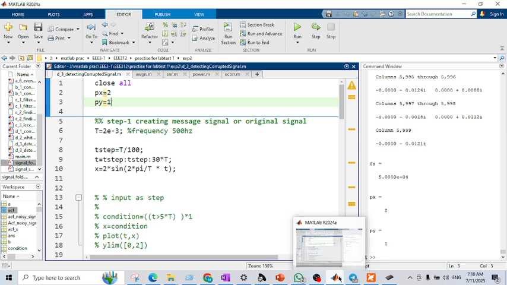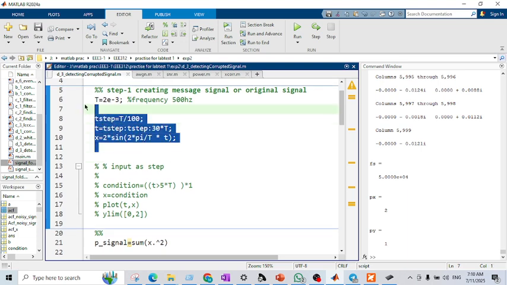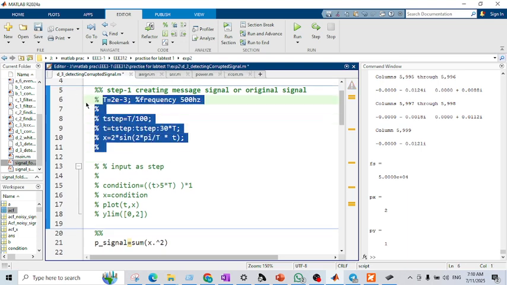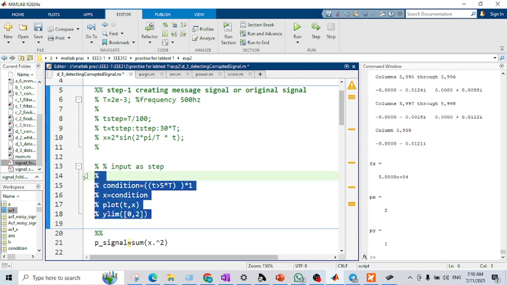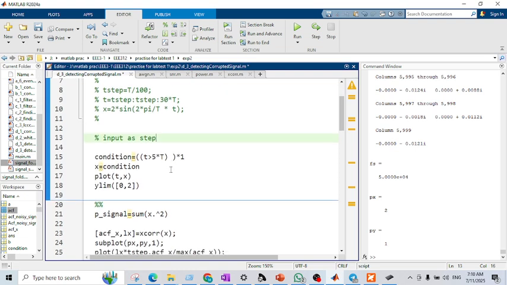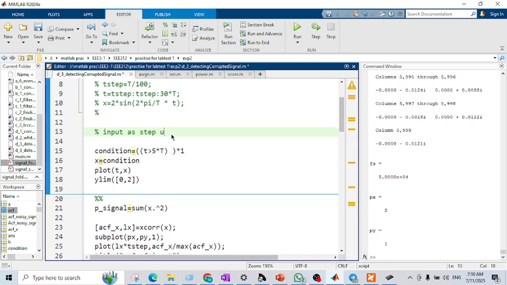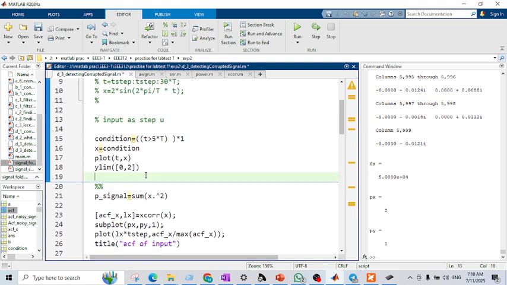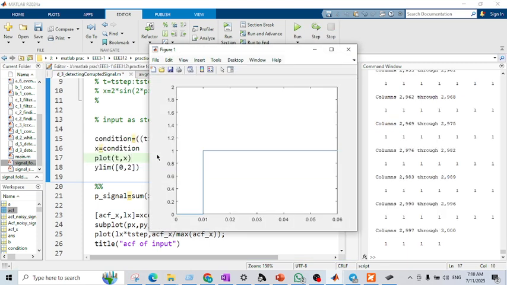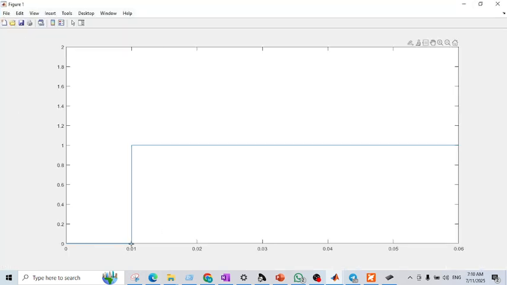Okay, now let me delete all these windows. Now let's comment this line and activate this line. Now our input has been changed. Now our input is a step function. A step function, you know it, it's u. So I have generated a step function here. Let me run this portion. So it's a step function, right? It starts from here, it's u[n].